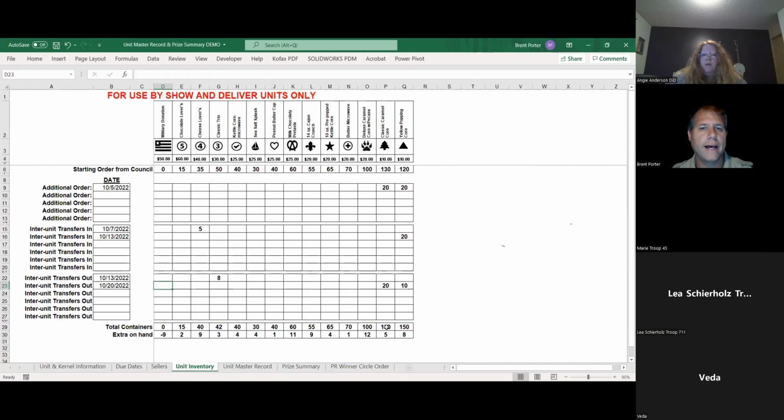So here, I now have a total number of sales. I have all of the products that I should have left on hand. Once everybody's done selling, you've got everything returned to you, all the dollars are handed in, this is what you should have left in your possession. I should have 2 chocolate lovers, 9 cheese, 3 classic trios, and so on and so forth. If that does not match up, then you have an error somewhere and you need to figure out where that is. So this tells you exactly what you need to return.